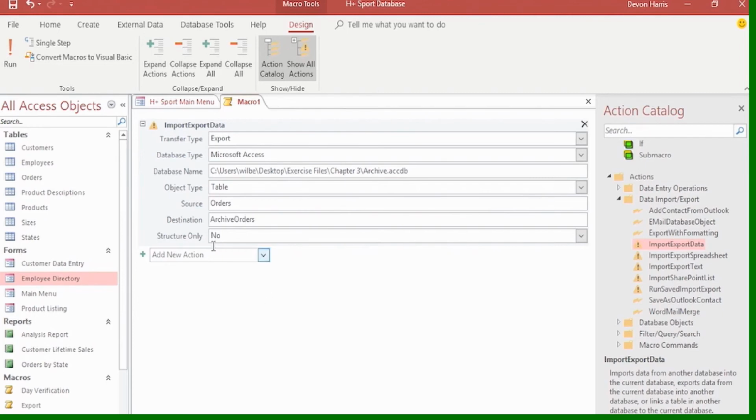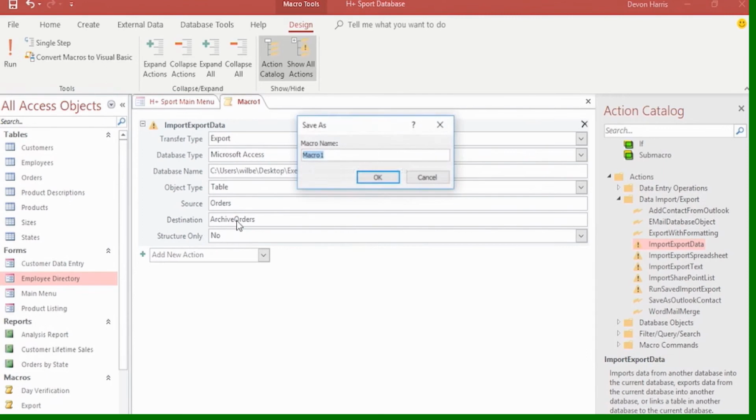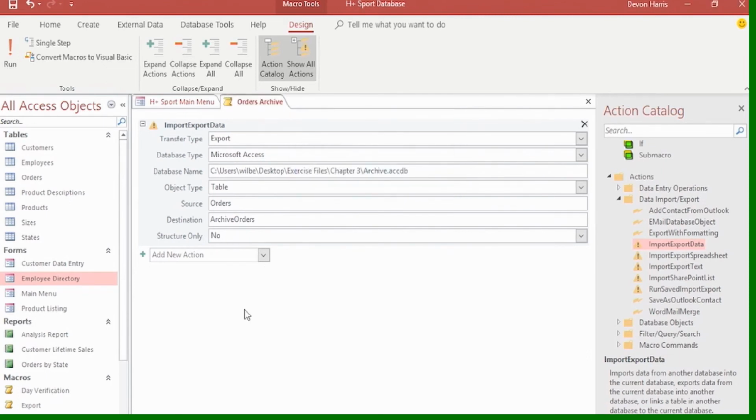And finally, we have the option to export just the structure of the table, or if I say no, it'll export the data as well as the structure. Let's go ahead and save this macro. I'll call it orders archive. And that'll save it down into the navigation pane. And go ahead and close the macro now.